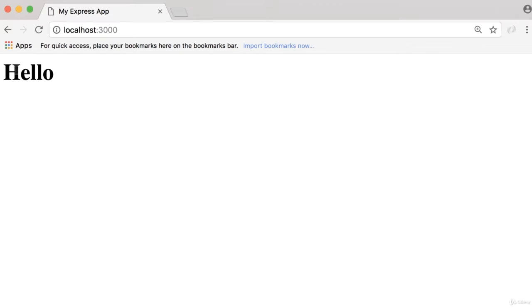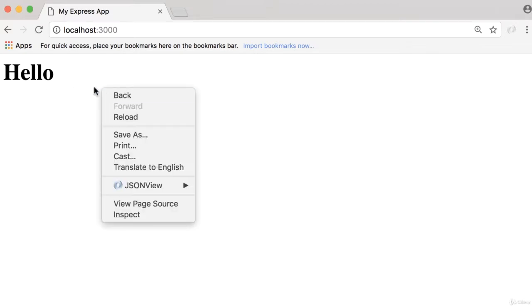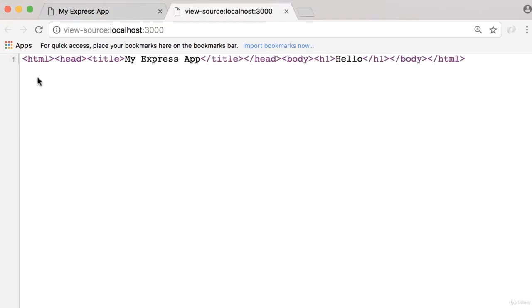Look, we get HTML markup. We can verify that by looking at the source of this page. What you see here is our Pug template converted to standard HTML. So we have HTML, head, title. This value is inserted dynamically at runtime. And then next to that, we have body. And inside this, we have this h1 element.